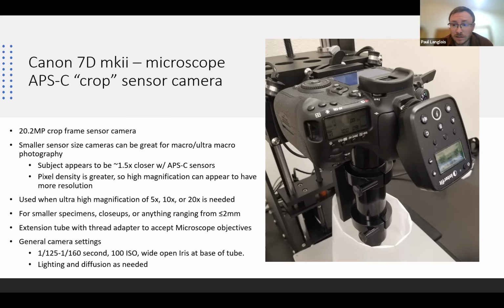The camera settings are basically the same, for the same reason for the shutter speed. We don't want to overrun that flash sync speed. We keep it at a low ISO because we have plenty of light, and the iris at the base of the tube we keep wide open, as well as lighting and diffusion will just be done as needed.